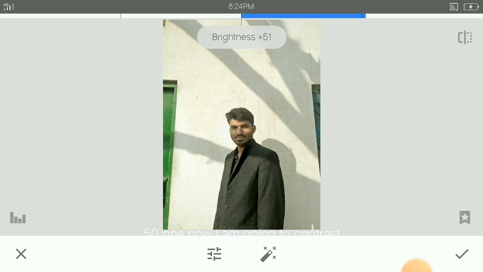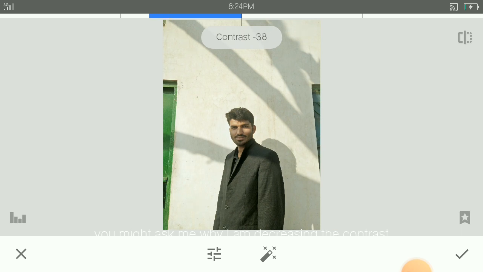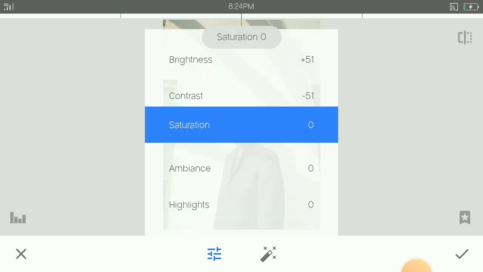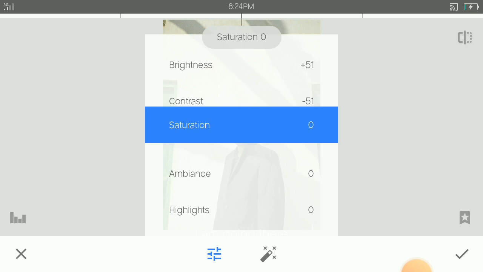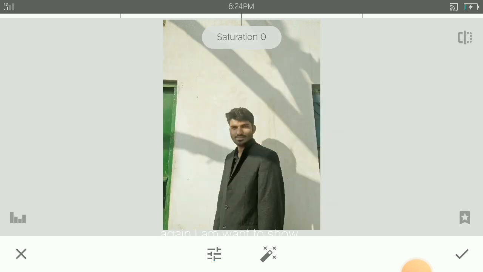Now I am going to contrast. I am decreasing the contrast in this case. You might ask me why I am decreasing the contrast, so I will show you. Let's just wait. Now again I go to saturation. Now how am I going there? Very simple. Drag your finger from bottom to top. Again drag your finger from bottom to top. For example, again I want to show you.